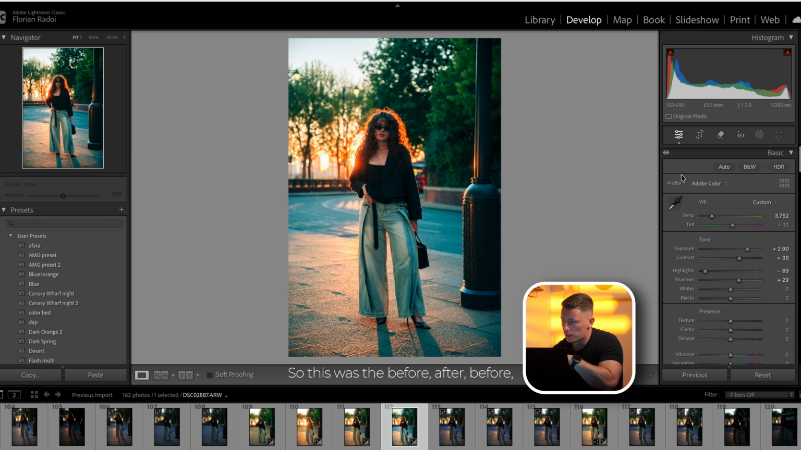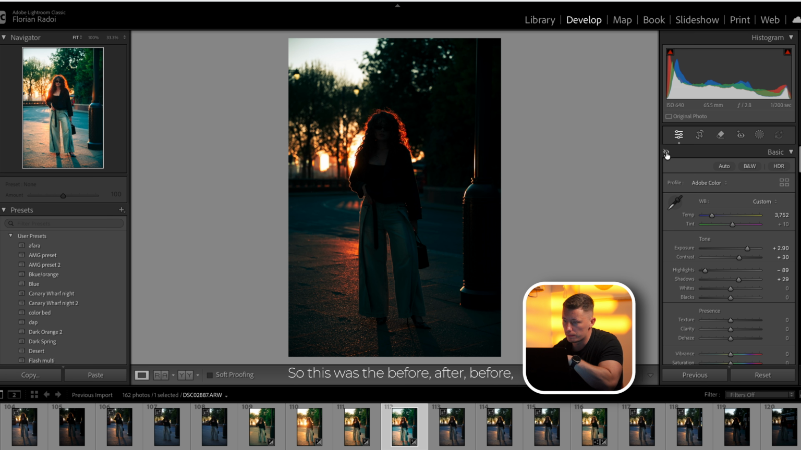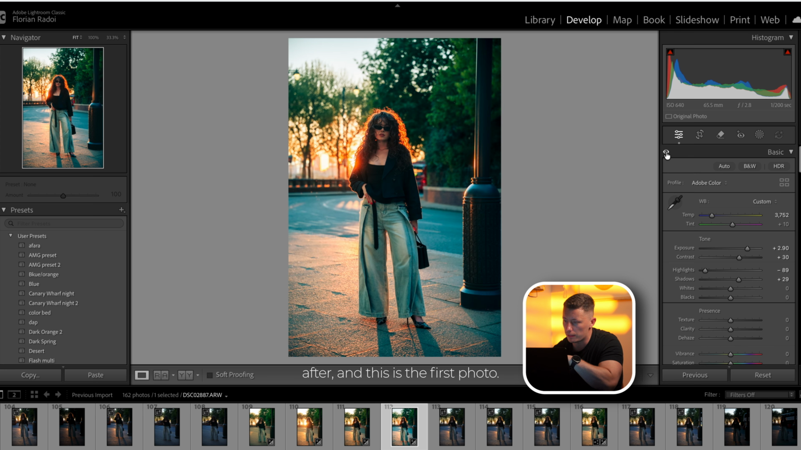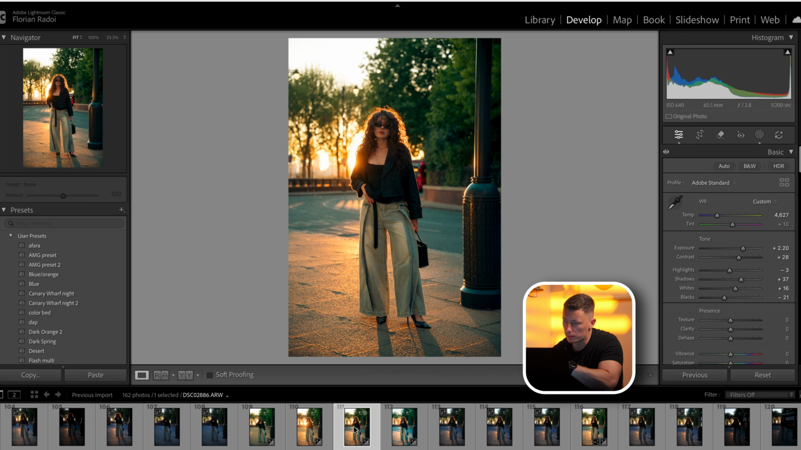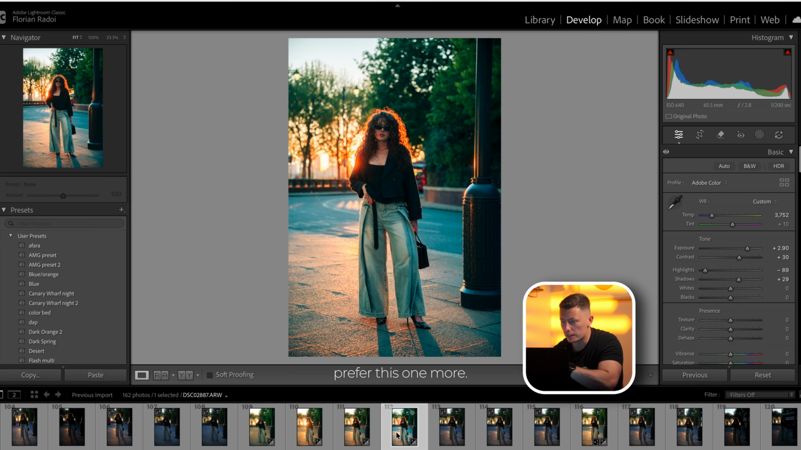So this was the after, before, after, and this is the first photo. It's decent, but to be fair, I think I prefer this one more. It seems more punchy.